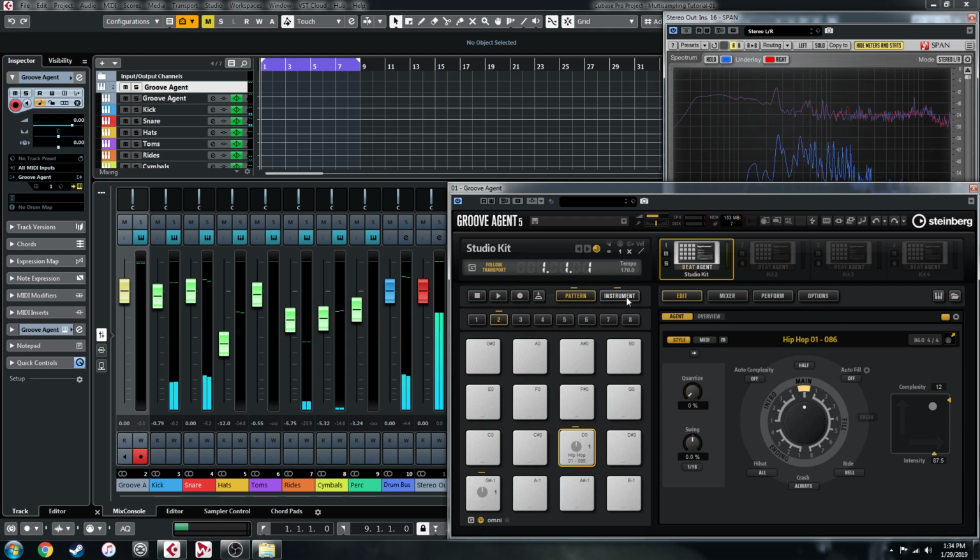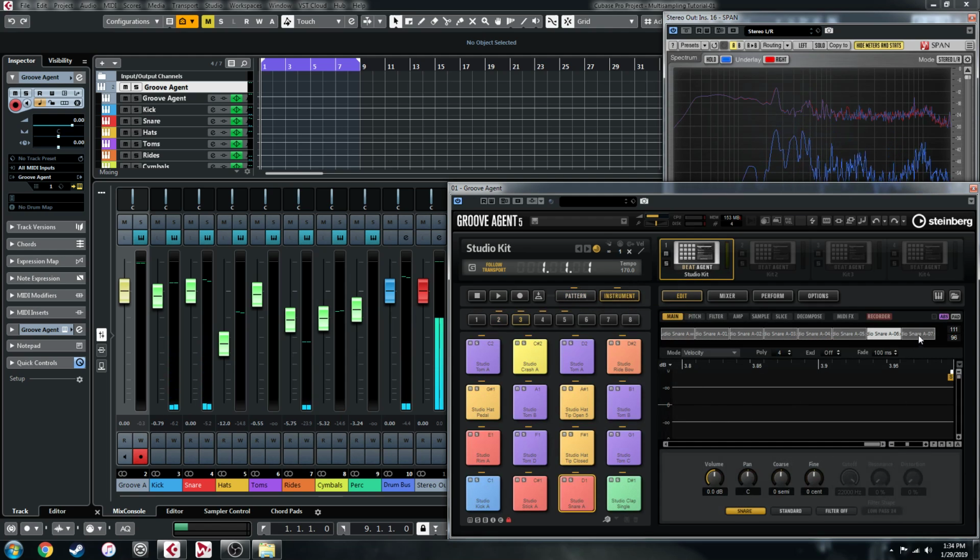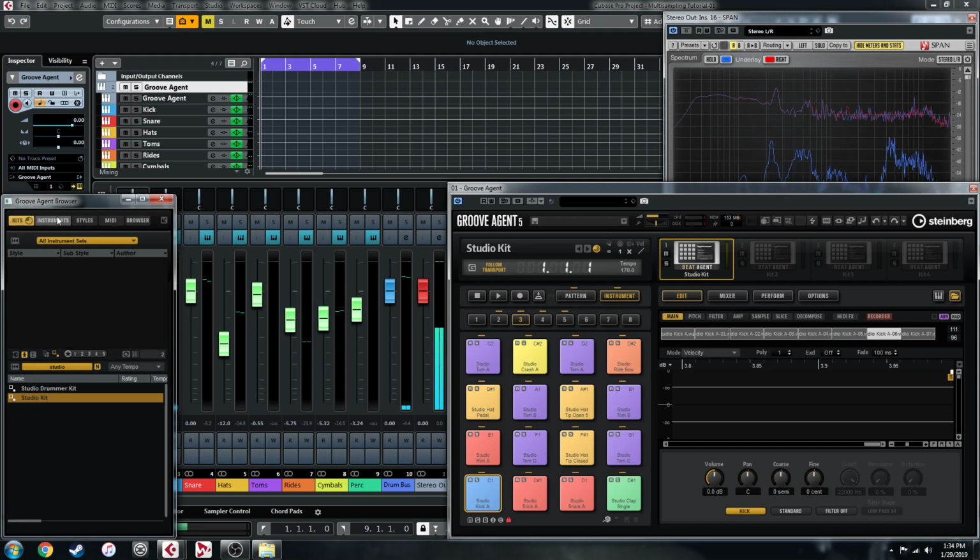And then while we're in this kit, another new feature is I've got 8 layers of multi-sampling mapped to velocity here, but they've upped the velocity layers from 16 to 32 maximum now per pad. So that's pretty cool. Now let's load up something from the beat agent library again here. Just open this up. Let's go back to here.